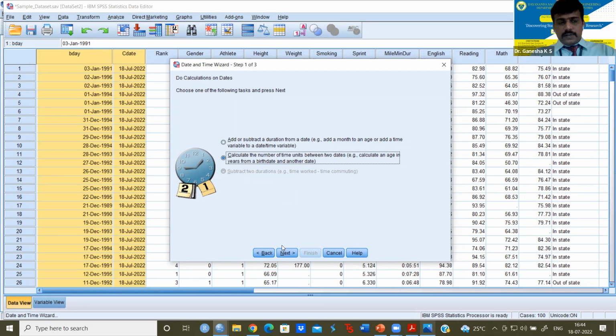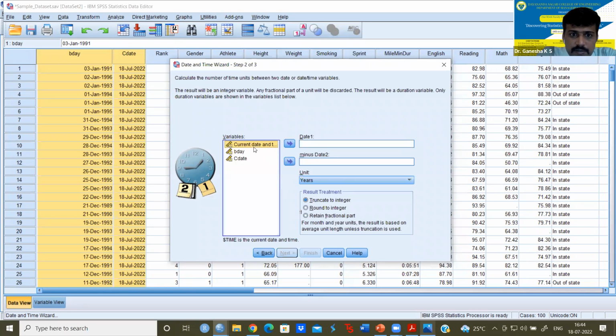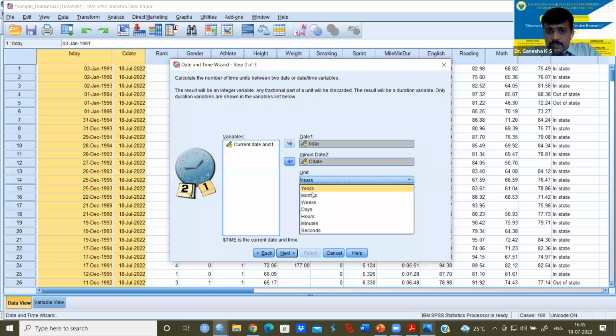Now we are checking between two dates, because we have added two dates, since usually we will be working with respect to the date of data collection. Say today is the date of data collection. You also have the option of current date and time. We will choose the birthday as date 1 and current date, C date, as date 2. For the unit, if you want years, we can choose years rather than months.